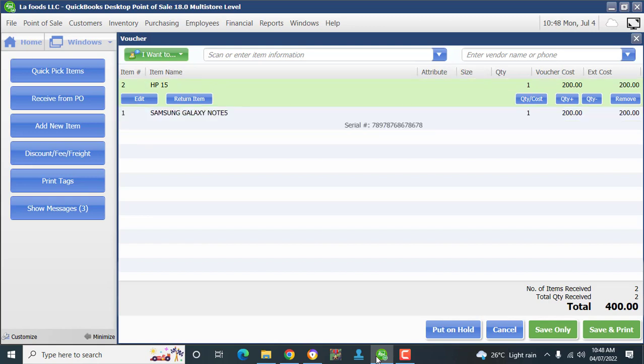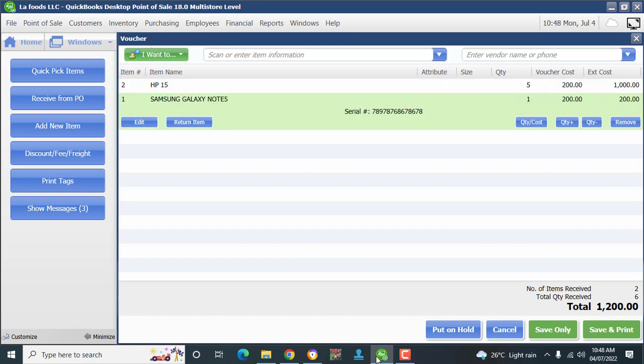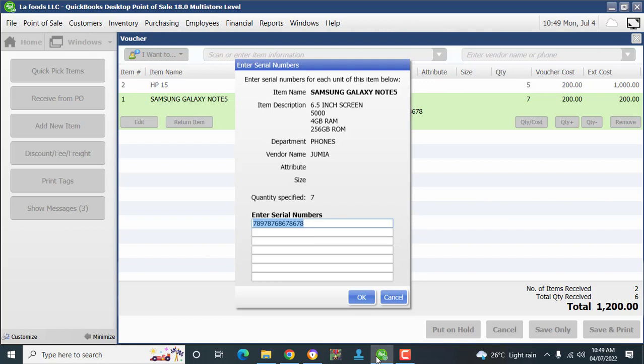Now I need this 5 and I need this 7, obviously. So my total becomes $1,200. Now this can't work because I have not put in my vendor. If I try to save only, it's going to tell me. This IMEI thing is crazy. Random and random. Okay guys, cool.